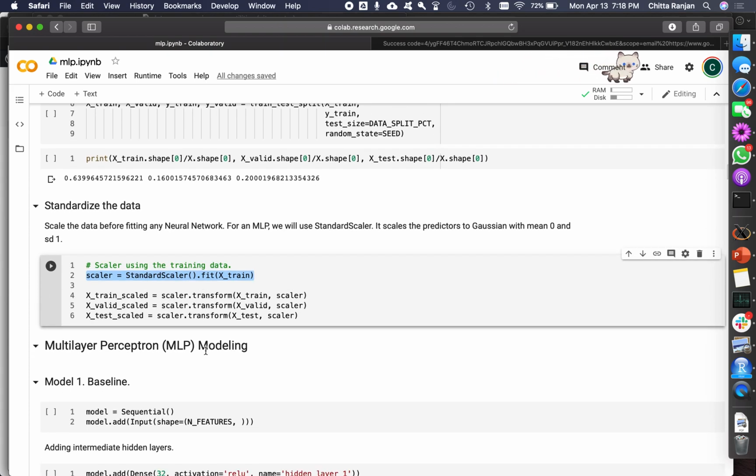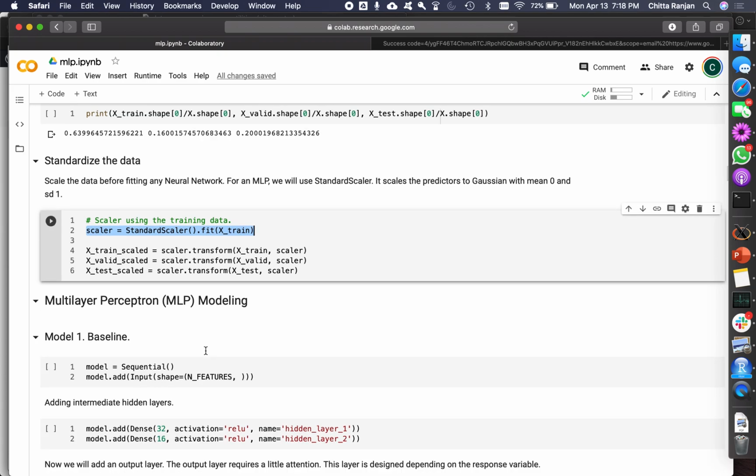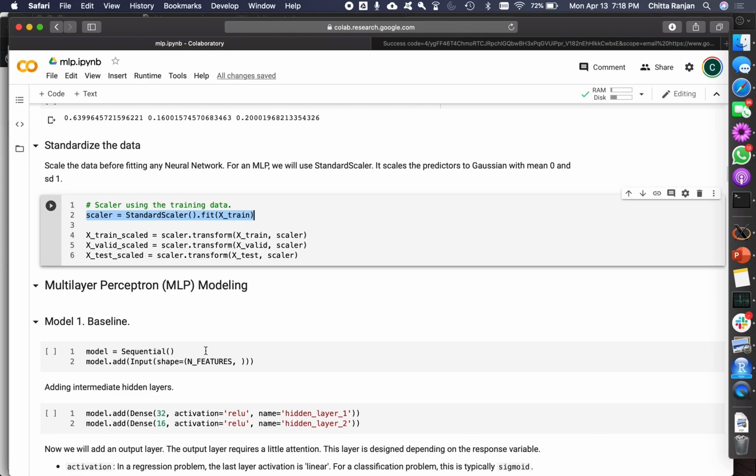Okay, now we are ready. With our scaled data, I have the data split, I have the data shifted using the curve shift function, and I have the data scaled. We are all good. We are all set to build my first MLP model, the baseline model.